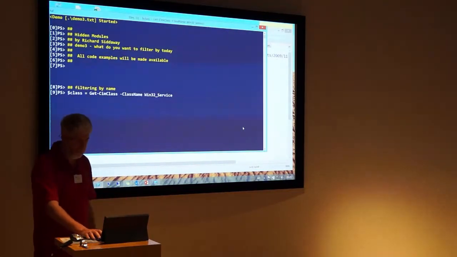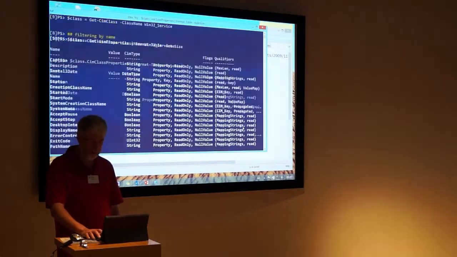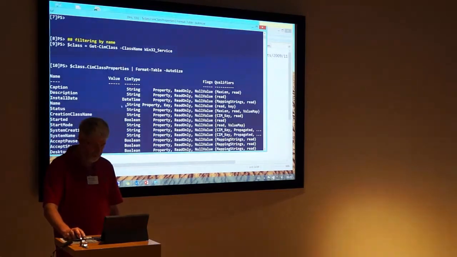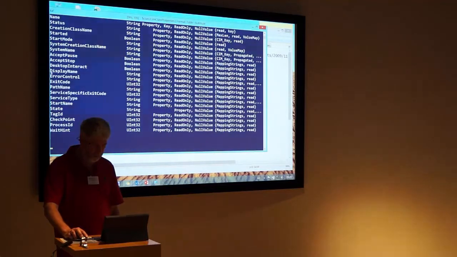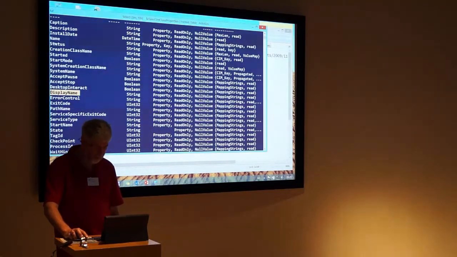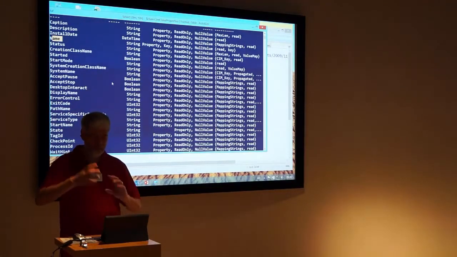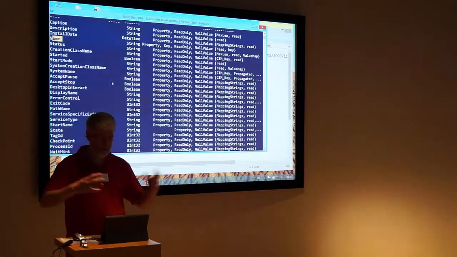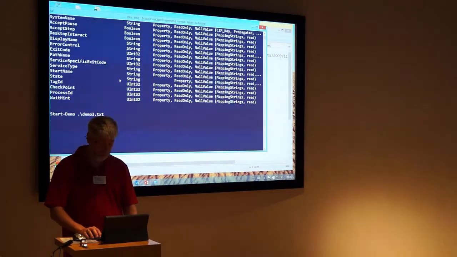So if you look at the Win32 service class, and we look at the properties, you've got a display name, and somewhere in here you've got a name. Now, the name is the short cryptic thing most of the time, and then the display name is the big thing that you see in the GUI. So you really want to be able to work on both. And I don't want to do that.